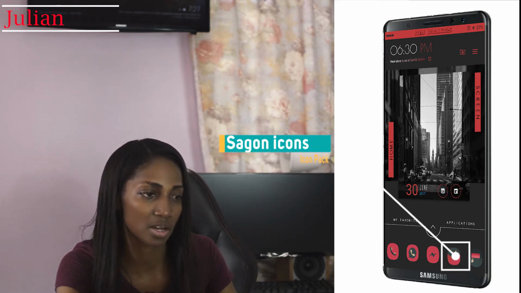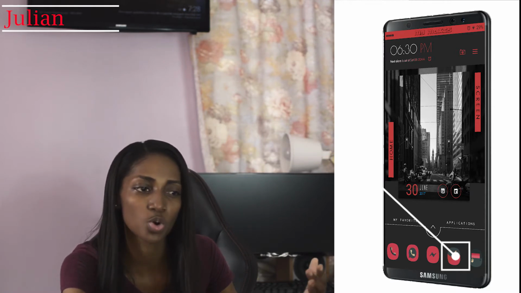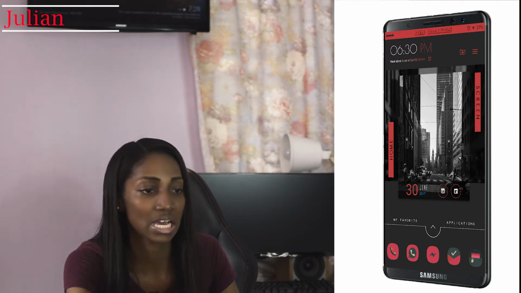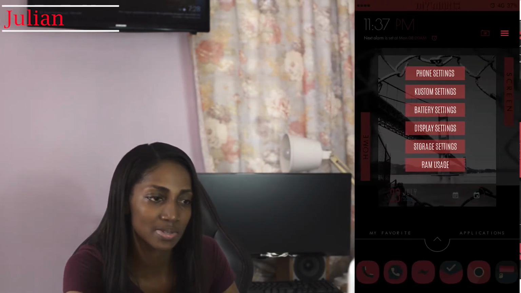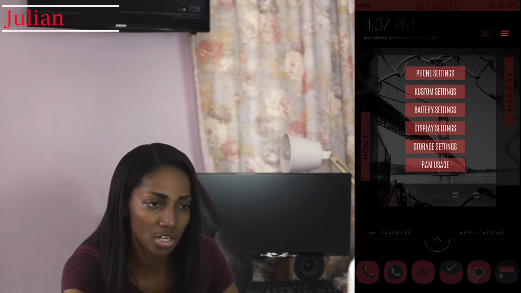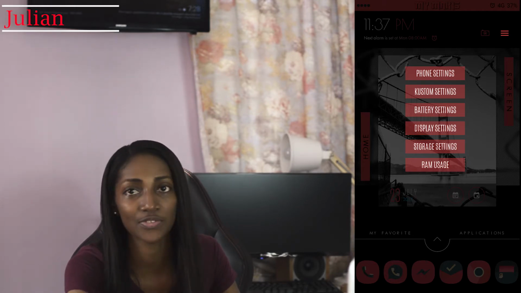Now the icon pack that he's using here is a Sagon icon pack. I love the use of the wallpaper and how it's only half the screen, making everything look that much more organized. At the top he has a time and date as well as a camera icon for easy access. Now there's a little menu icon there which when he clicks on it, it slides out some settings menu. As you can see here, it has a phone, battery, storage and custom settings, all with quick access. It's pretty genius and unique if you ask me.